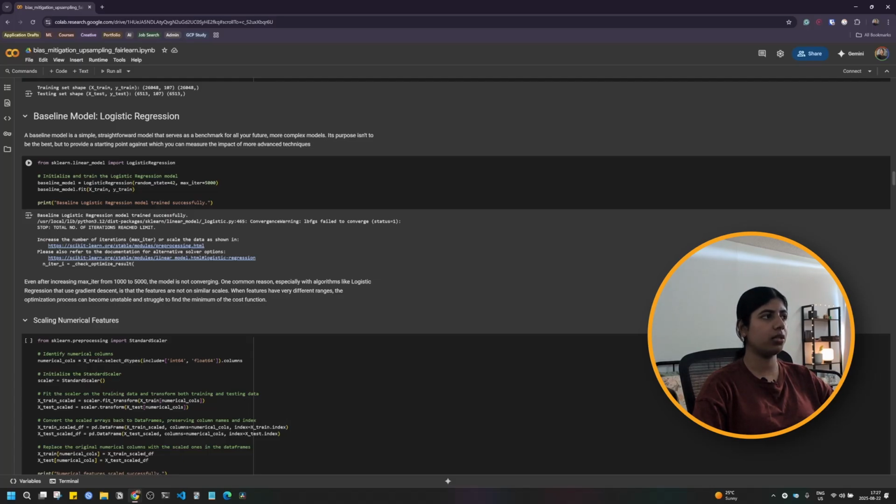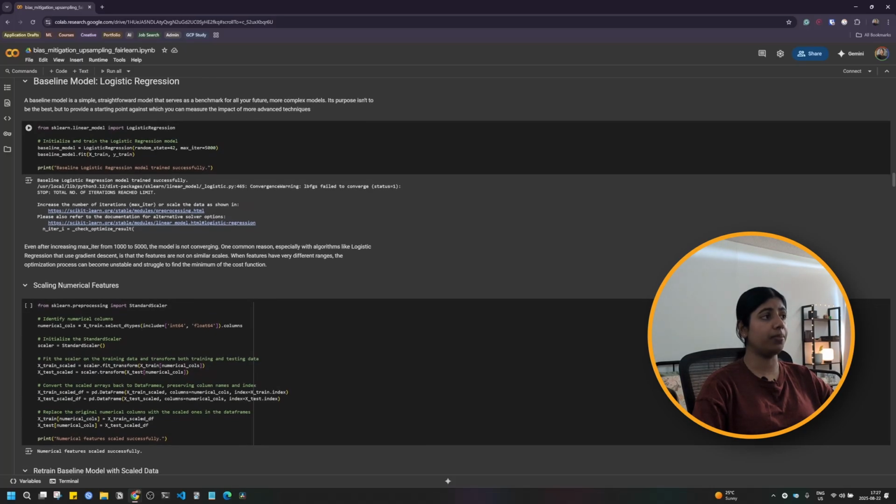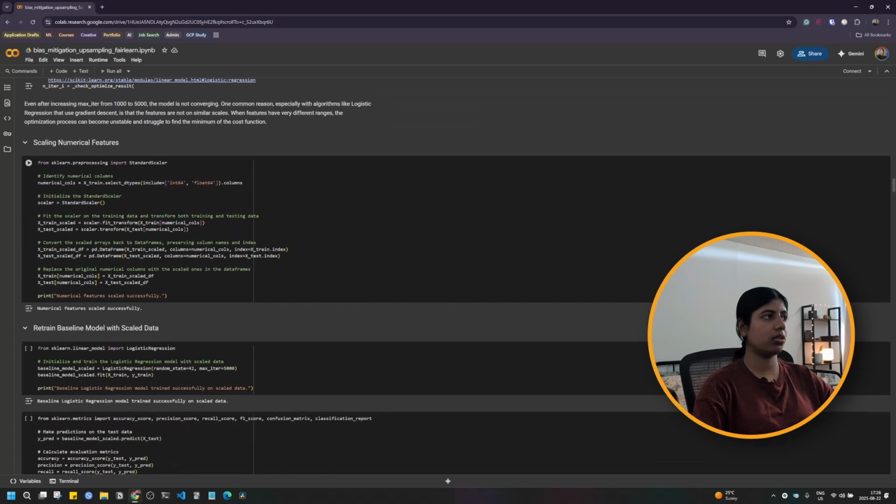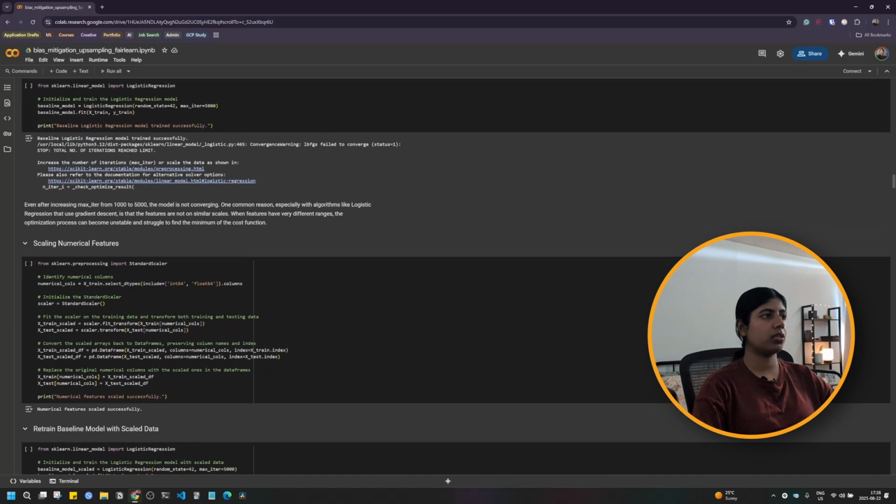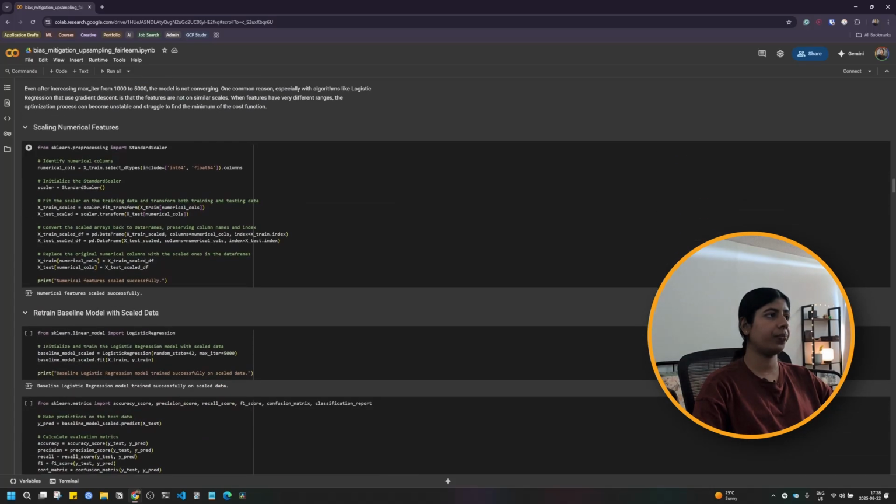The reason could be that if the data is not standardized, it takes a lot of time to converge. If different features are on different scales, the model usually takes a lot of time to converge. So in order to solve that problem, you can just scale the data using standard scaler.